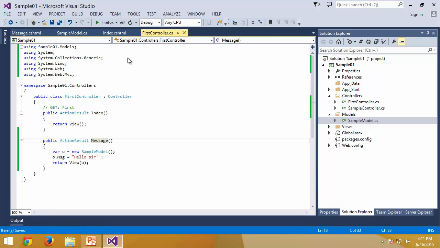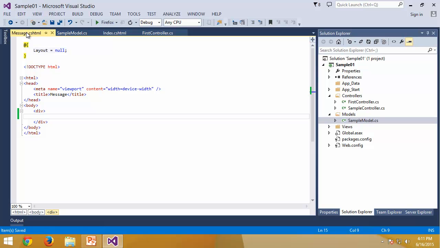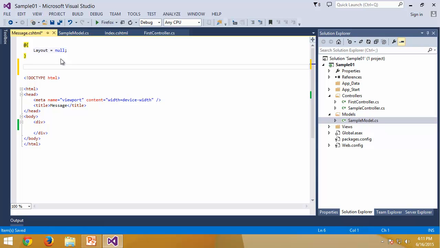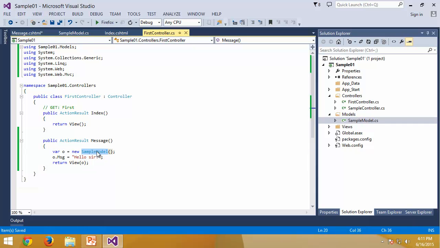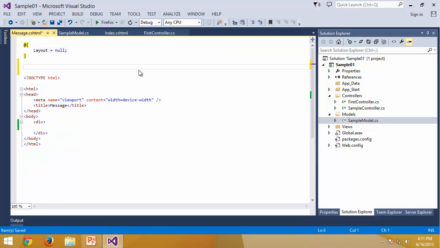If you switch back to our controller, our action is sending an instance called O, and O is of type sample model. So I need to fetch this particular O directly inside our view. In order to fetch that, first of all, you need to say to the view that this particular view is going to receive an instance of type sample model. So that is essential. In order to say that, you need to include the model attribute. So you can say I am going to use a model available like this.